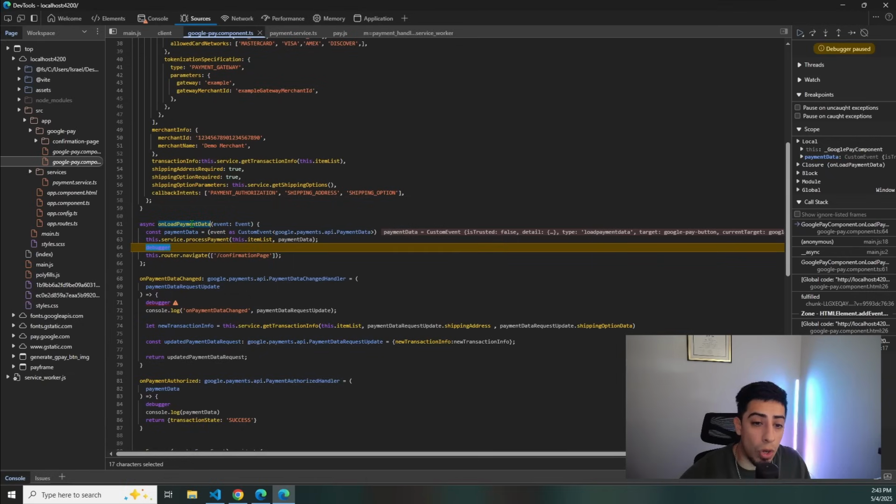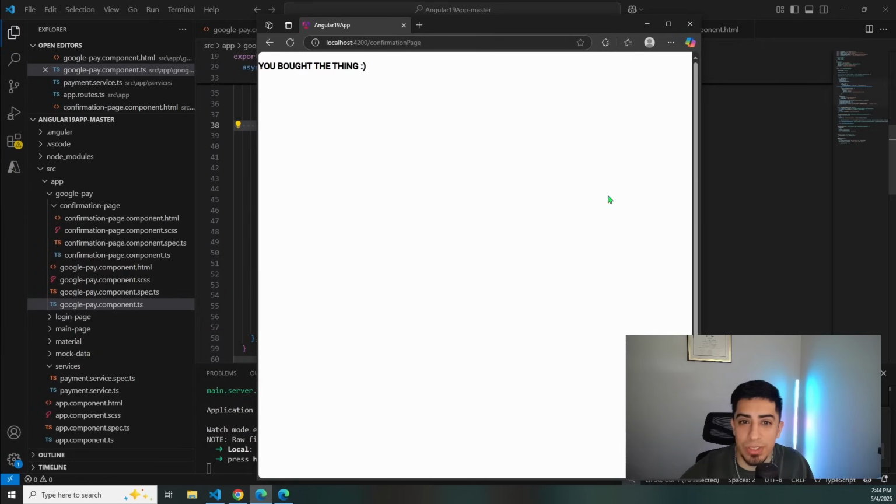So now it would call on load payment data. This is what I said was the final method. This is the one where you're gonna pay now. So now here in your process payment, this is where you go to your API, pass in the items that you're buying, the card information of the user, and all of that stuff. Actually process and check out using Stripe or some other third-party library of that nature to actually process the payment. And then you would come back here, say yes or no, and then you would route to your confirmation page. And in our case, we bought the thing.